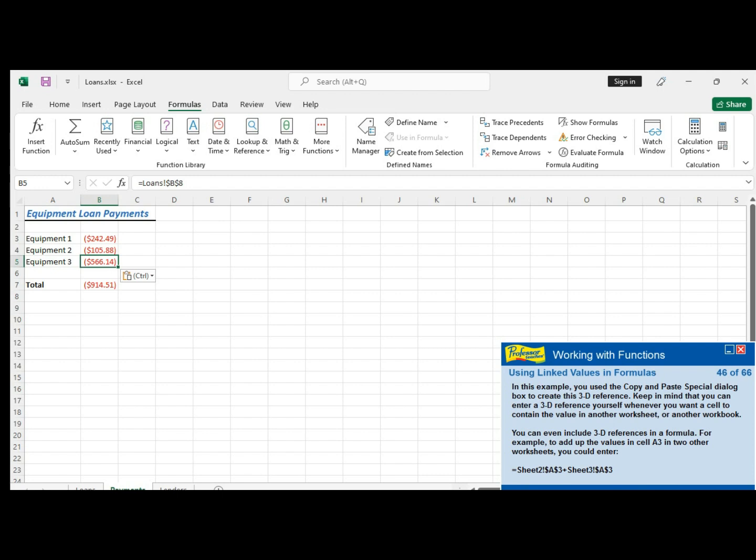In this example, you used the Copy and Paste Special dialog box to create this 3D reference. Keep in mind that you can enter a 3D reference yourself whenever you want a cell to contain the value in another worksheet or another workbook. You can even include 3D references in a formula. For example, to add up the values in cell A3 in two other worksheets, you could enter equals Sheet2 exclamation mark $A$3 plus Sheet3 exclamation mark $A$3.